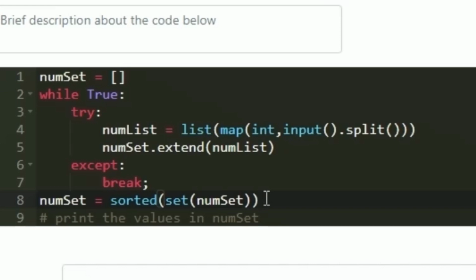It is a set, so we have removed the duplicates, and it is also sorted. So now it behaves like a TreeSet. So now our task is to print all the values present in the numSet. So we can iterate over the numSet and print all the values, which will be the required output. So this is the logic to solve today's daily challenge. Thank you for watching.